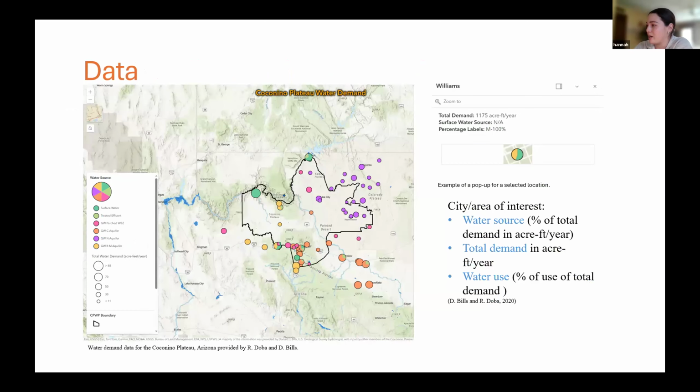Getting into the data of my application, my data is point data that I'm displaying in my web app, and it's for 63 different locations within the Coconino Plateau and just adjacent to it. As you can see, this is a snapshot of what part of my web app looks like. Each point location has a water source attribute, which is in percent of total demand in acre feet per year, a total water demand attribute in acre feet per year, and water use as percent of total demand.